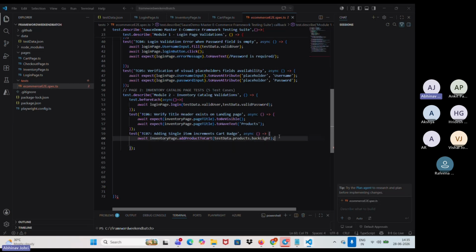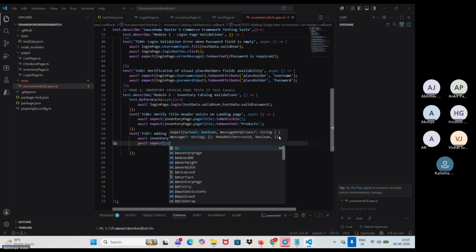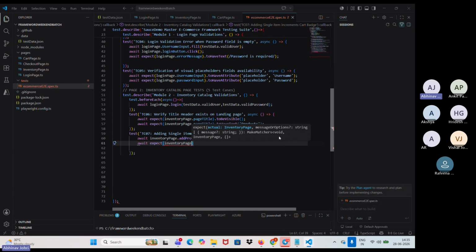Okay. But don't worry. You have to make it a habit. See, AI will do these things. You don't have to worry. But the thing is that to clear the interview, they will say you can't use AI. But at that time we are learning these things. And even in a project, we should know where we have to implement the await, expect, inventory page dot cart badge. Should be one now.